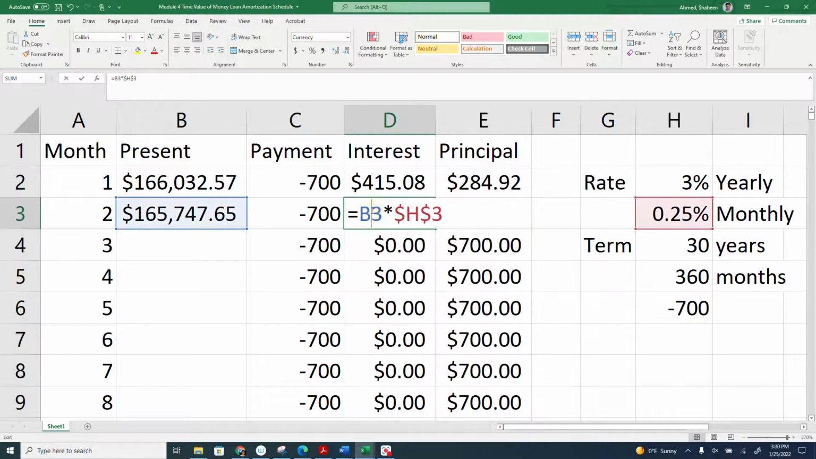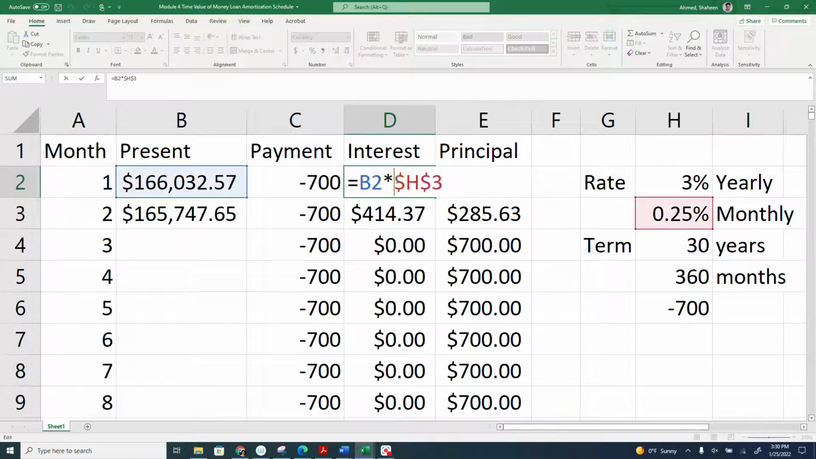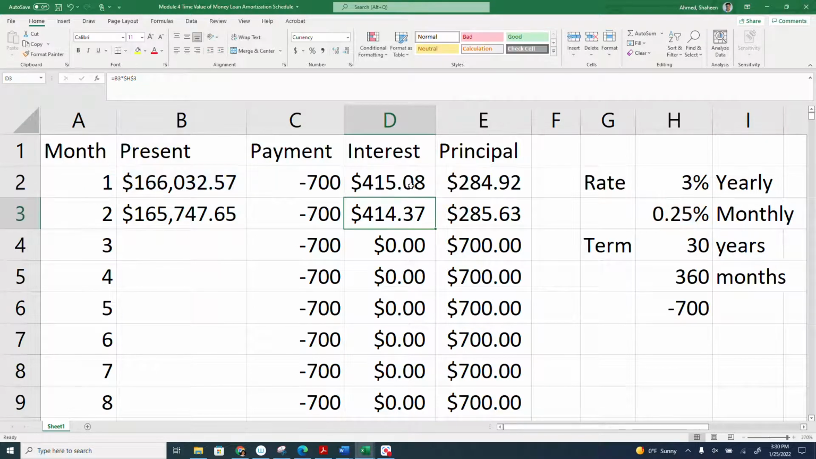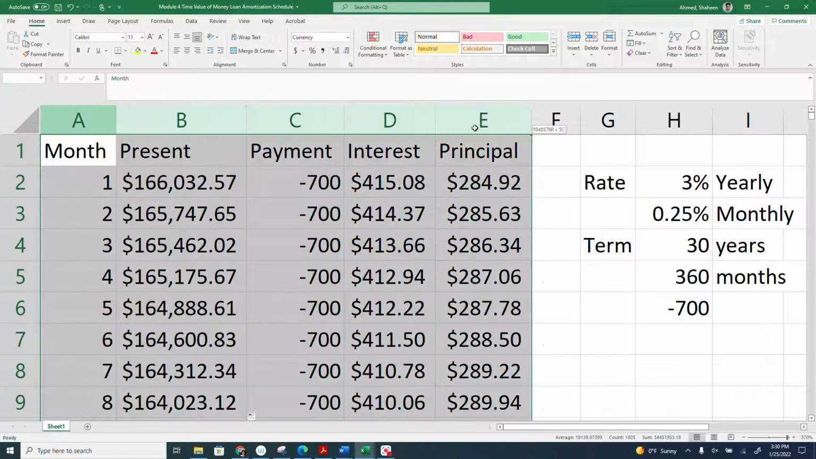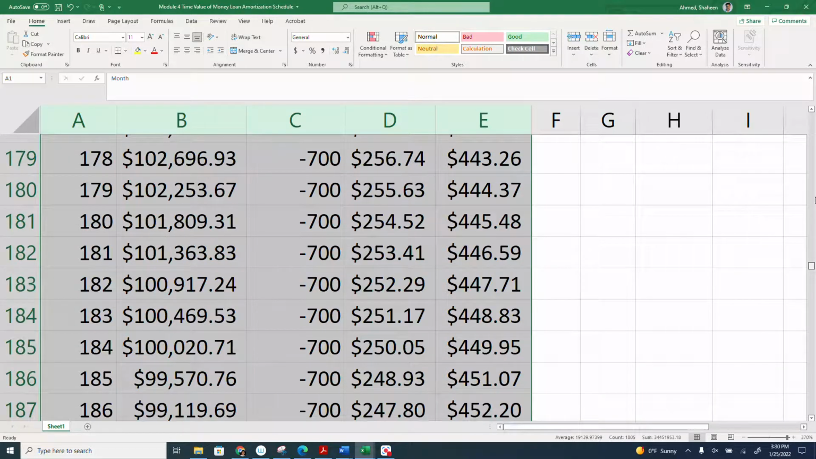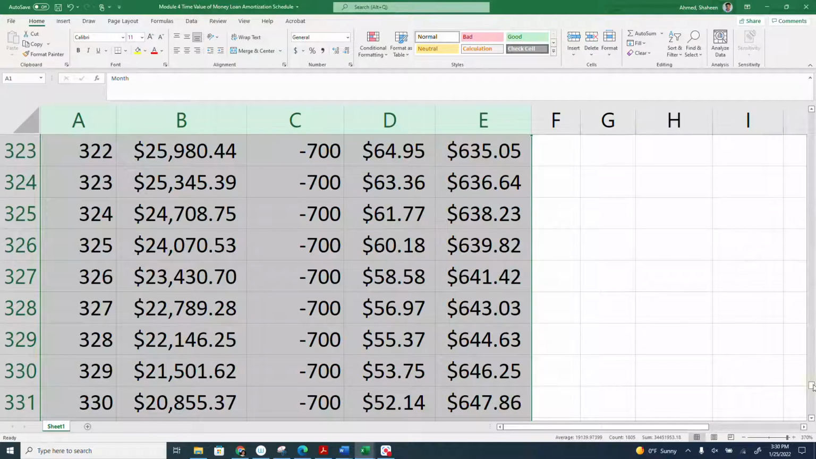Oh, something didn't copy right. Okay, freeze that. So we can simply copy that down as well. So this is our loan amortization schedule. If we have done everything correctly, there should be 0 at the end. Let me see.